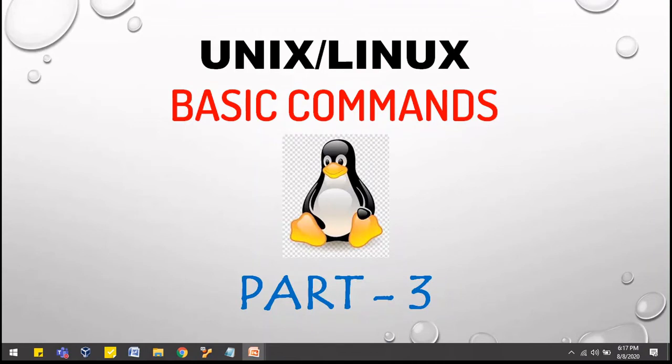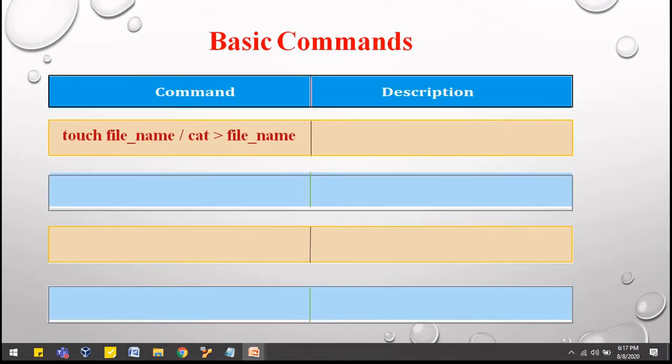So this is part 3 of basic commands of Unix and Linux. The first command that we studied is the touch command. With the help of this touch command, we can create a file, but that file will be empty. But with the help of the cat command, we can create the file as well as write anything into that file. So it is used to create and write the content in the file.